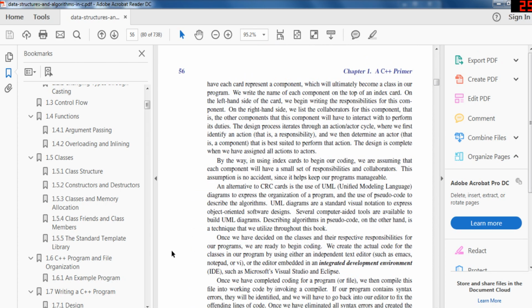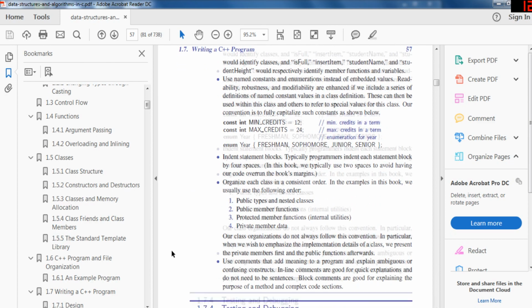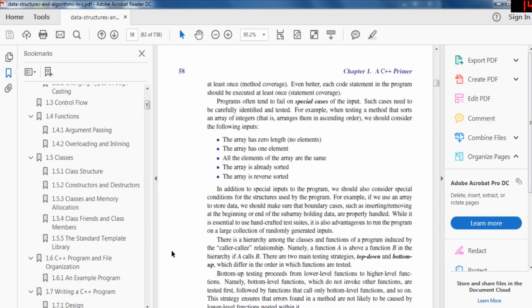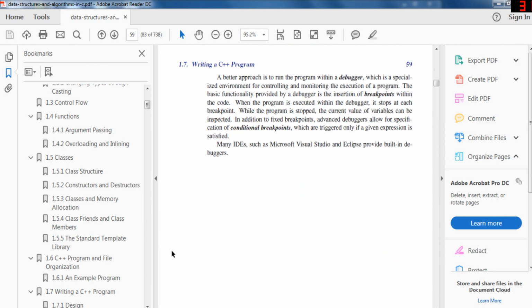Pseudocode, you can write pseudocode. UML diagrams. Keep in mind, guys, this is just a review of C++. Okay, we're going to go to exercises after this. So I'm going to do exercises, and we'll see what happens now.